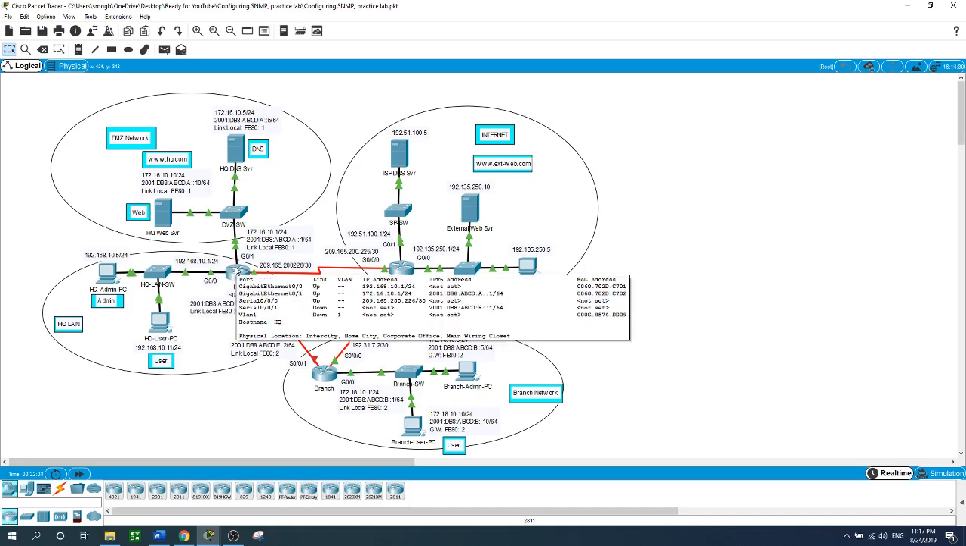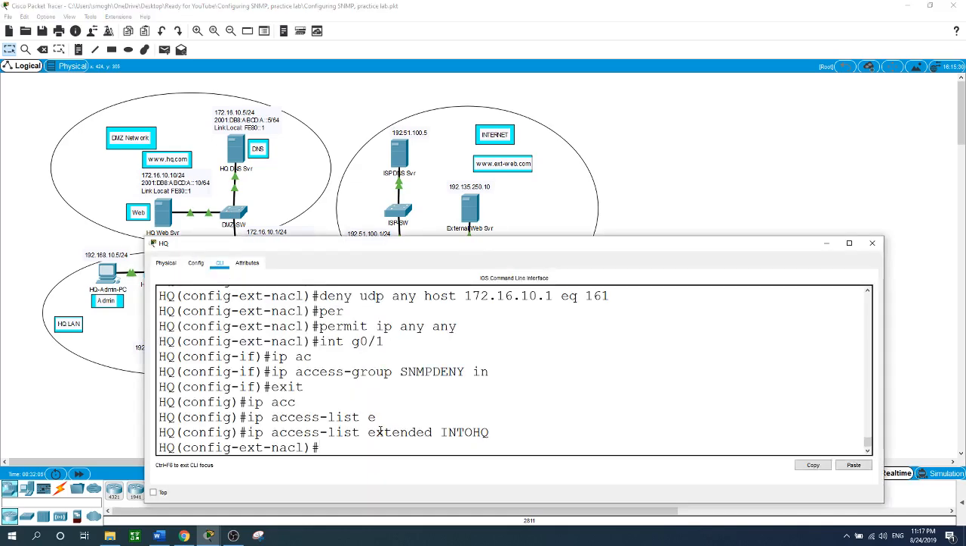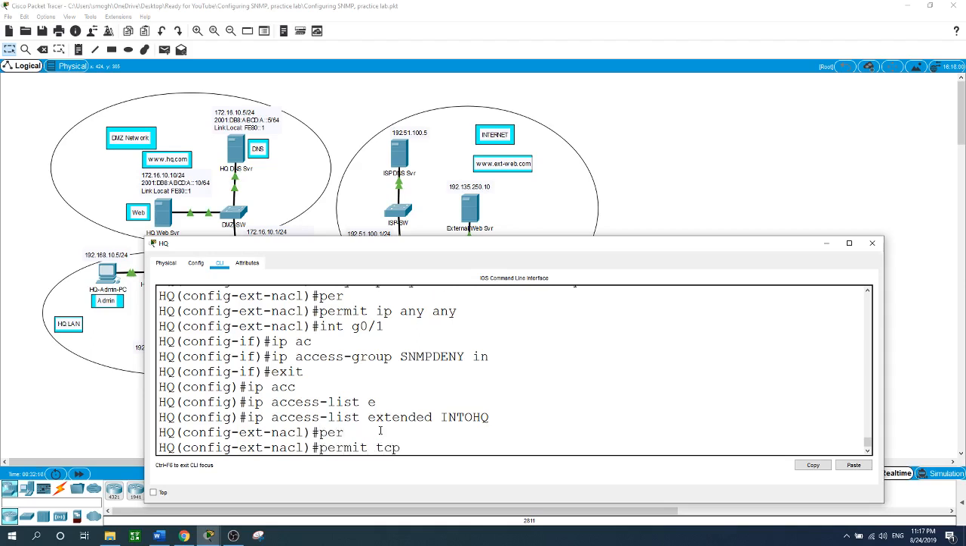So back to the HQ router, we want to permit TCP from any on the internet to the host of 172.16.10.5, because this is the IP address of our DMZ DNS server. And DNS is used on TCP and UDP on port number 53.